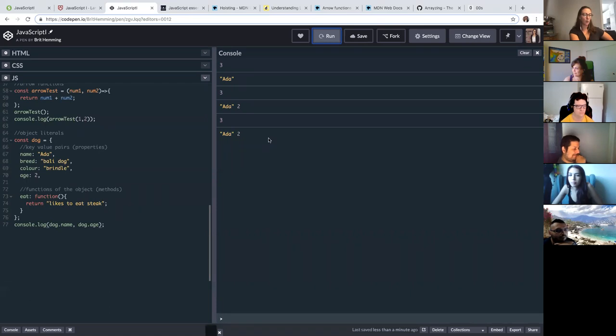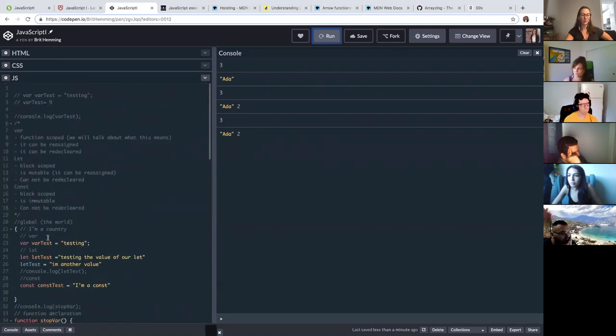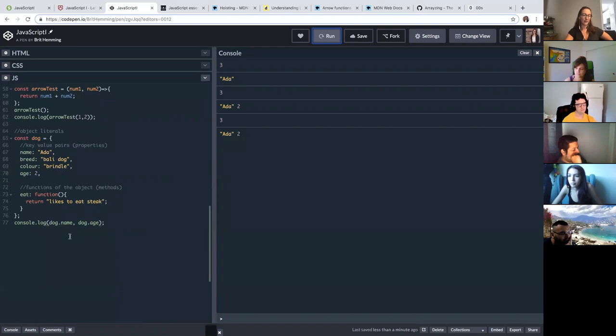So objects can hold an infinite amount of properties and an infinite amount of methods, whereas variables could only hold one thing. So if we go back up here to our variables, they can only hold one thing, but objects can hold an infinite amount of things. So this gets really, really useful. So let's console.log something else.